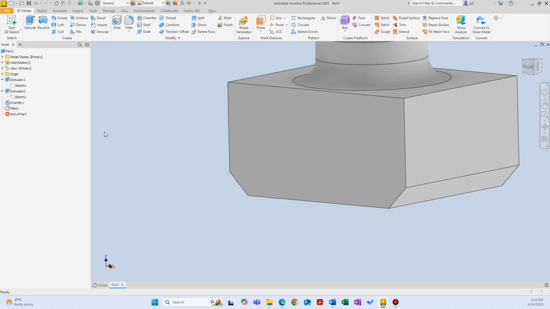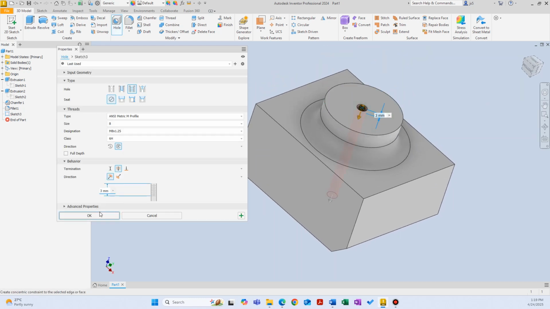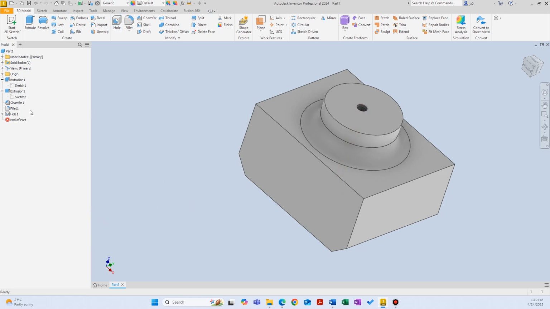Another feature that we're going to cover in a future video is the hole feature, but I want to talk about it briefly in this video because the hole feature is a different type of feature when we try to categorize what kind of tool it is in the browser tree. Let's click on hole and select the top surface. And we don't have to change anything in the hole menu. We're going to talk about this in more detail later. Let's just use the default settings right now. And Hole 1 appears in the browser tree.